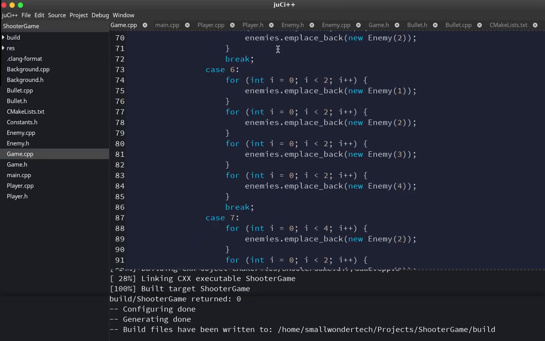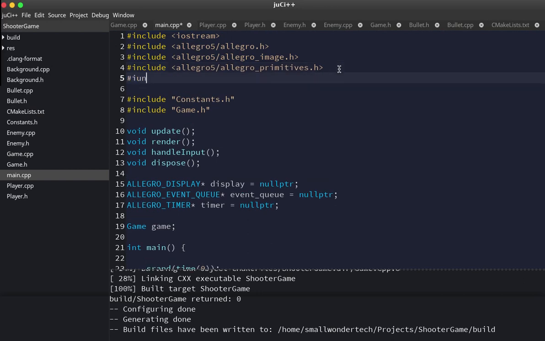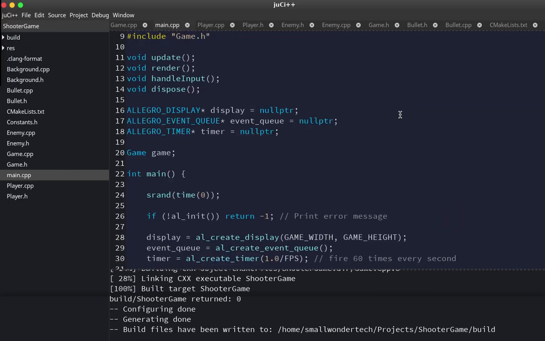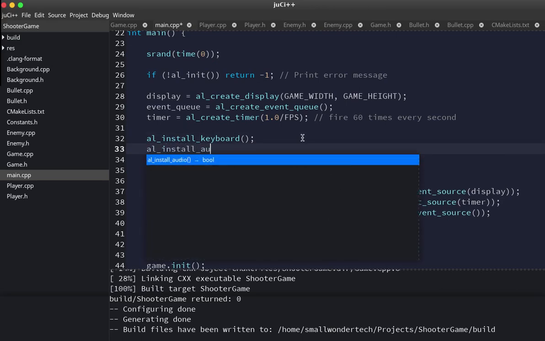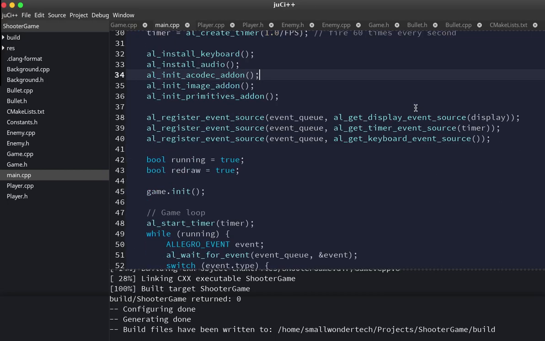Okay, so I'm gonna go back to my main.cpp right here, and I'm gonna include allegro5/allegro_audio.h. I'm also going to do the same for the codec add-on, just like that. For the Allegro audio, we're going to install that somewhere here. We'll install the audio and codec add-on. This one allows us to play stuff.